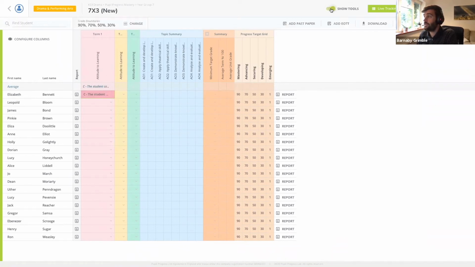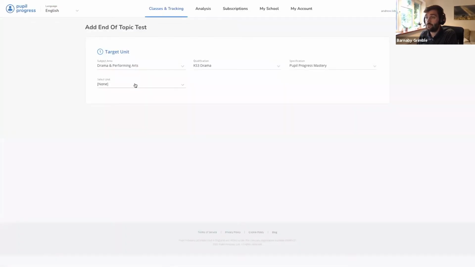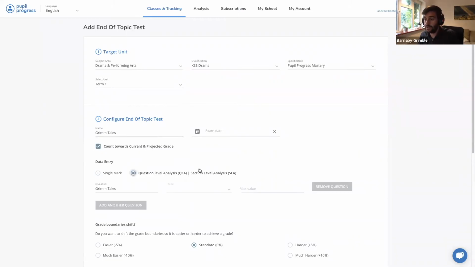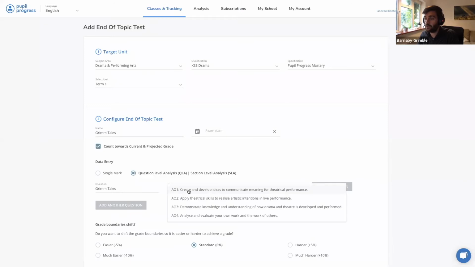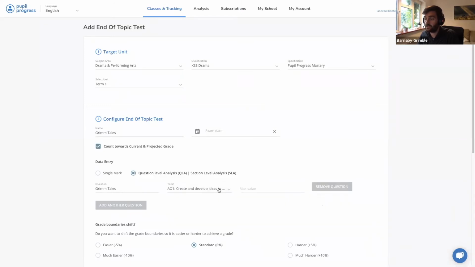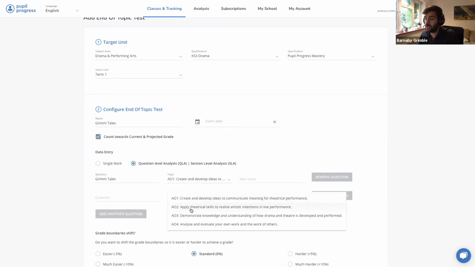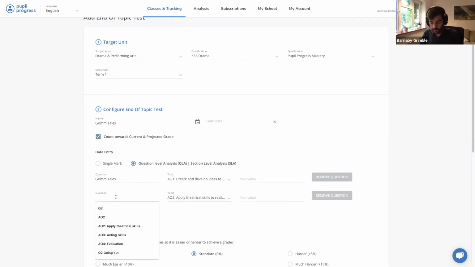So to add the assessment, we just go to add end of topic tests and term 1. And this means every subject can assess in exactly the way that they want to. So I'm going to put in an assessment where they did a performance on Grim Tales. And for this one, because it's drama, I'm going to assess it against AO1. And I'm also going to assess it against AO2, which is their actual performance. And I can put the detail of that in there. And I can also put AO1 here.